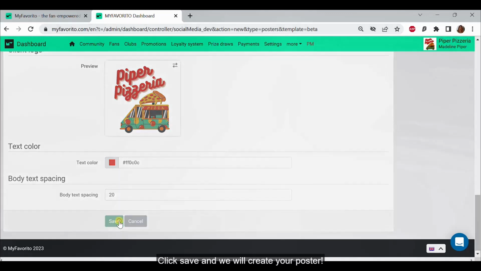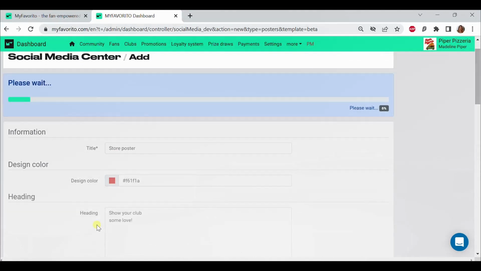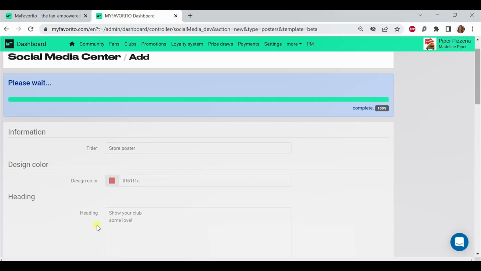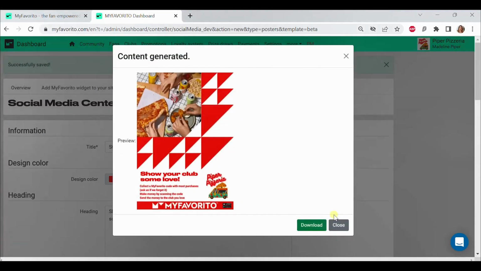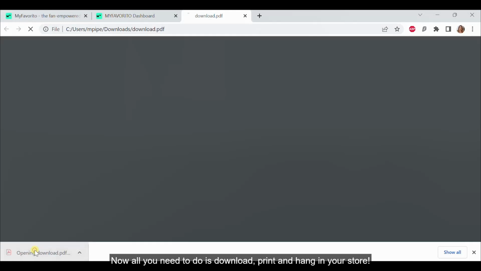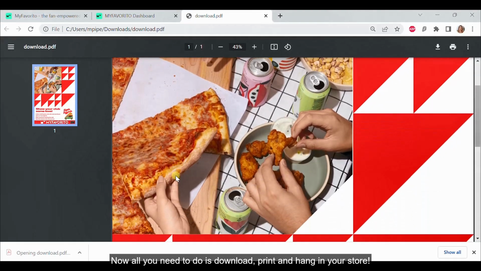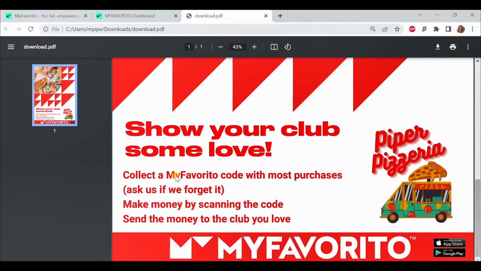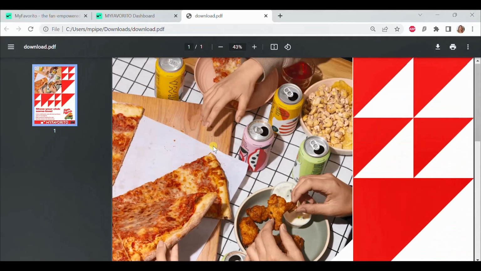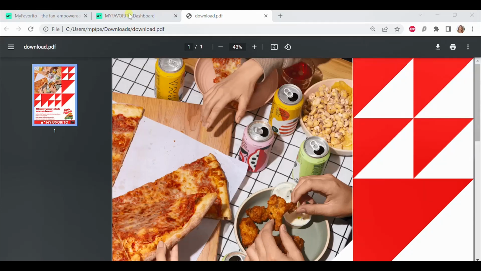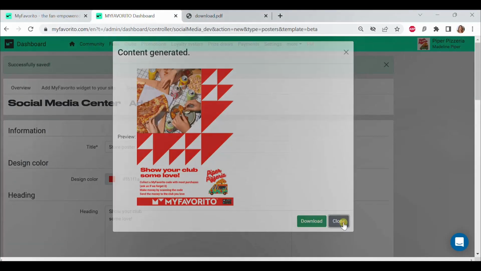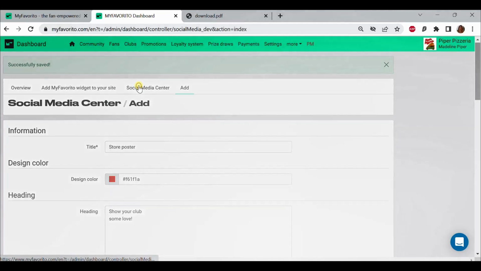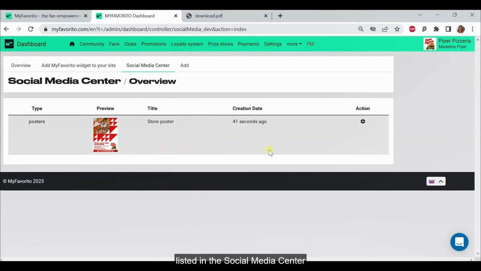Click Save and we will create your poster. Now all you need to do is download, print, and hang in your store. You will be able to find all of your designs listed in the Social Media Center for edits and future use.